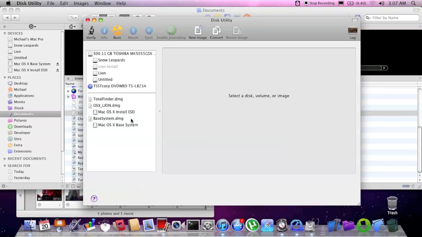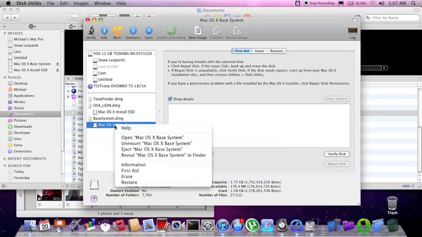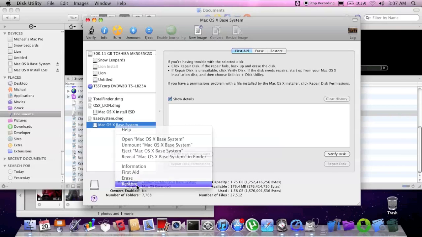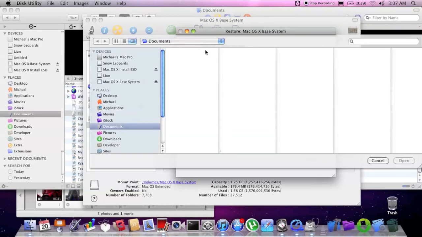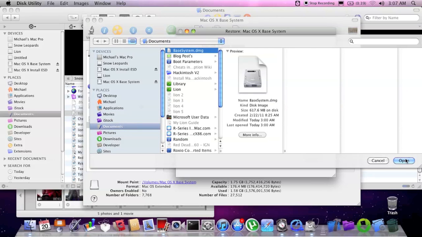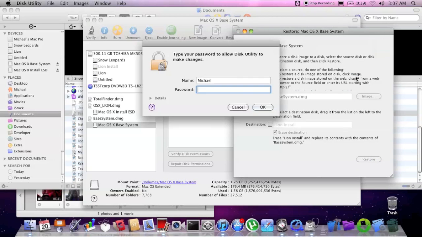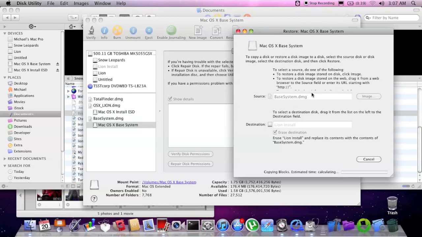Okay, so open Disk Utility. Go in there to the DMG on the left side, right click, restore, Mac OS X Base System, which is the mounted part of BaseSystem.dmg. Right click, click restore, click image, navigate to Documents, the BaseSystem.dmg. Once again, it cannot have an invisible flag to do this. And make sure erase your destination is clicked. It should be clicked by default, so don't worry about that. Just a quick note, drag and drop your Lion partition in there, click restore, type your password. And sometimes it takes a little while, but the last time I did it only took about 2 minutes.